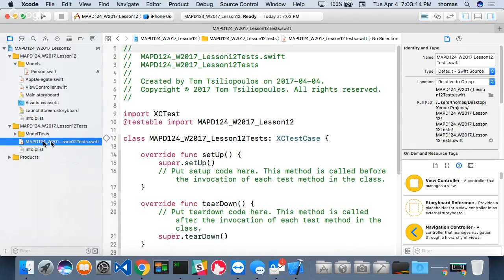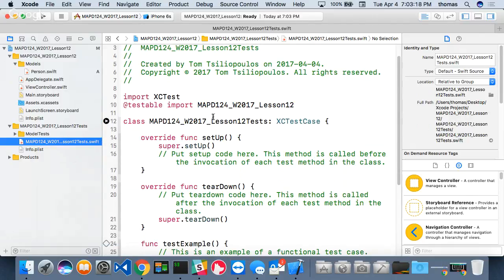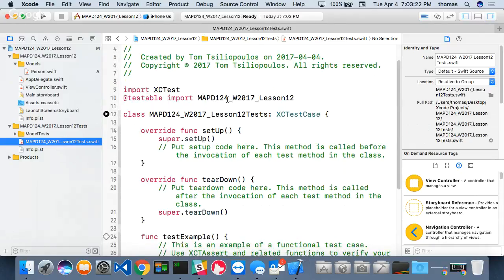So each one of these, we can make many tests, and this is an example of testing the entire application. Notice my application is being tested as MAPD124, W2017 lesson 12, and I need to use this @testable decorator, and I'm importing my folder, MAPD124, lesson 12. If I don't do this, I don't have access to my view controllers and anything else I have up here. So that's the first thing I need to do, import from this.